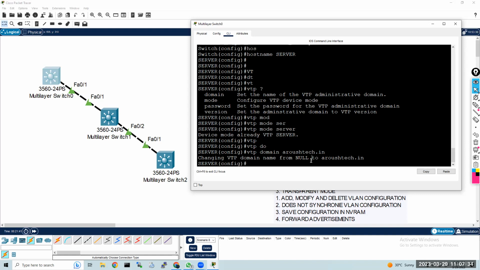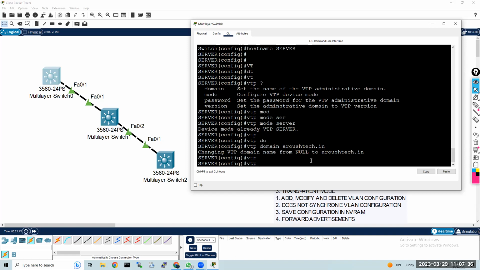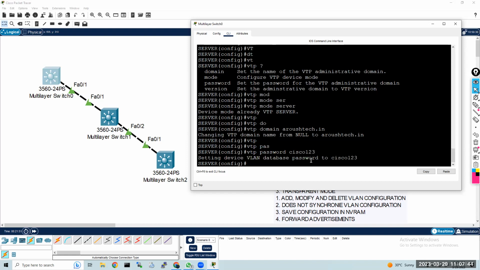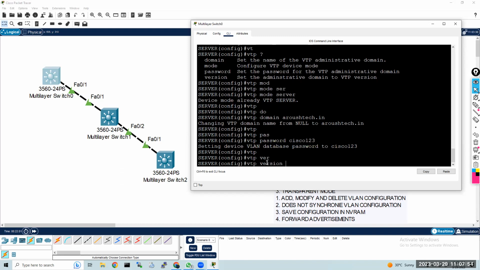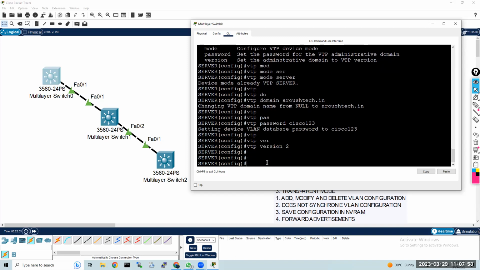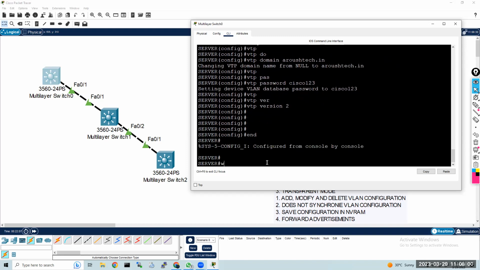Okay, the domain name given, spelling should be the same. It is case sensitive. So for the VTP password, I will give Cisco 123. The VLAN database password has been set to Cisco 123. Then the VTP version is 2. Done. This has done the job.